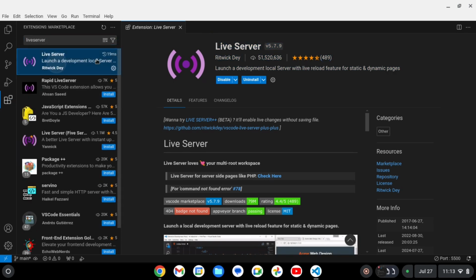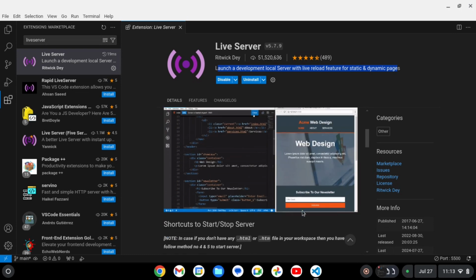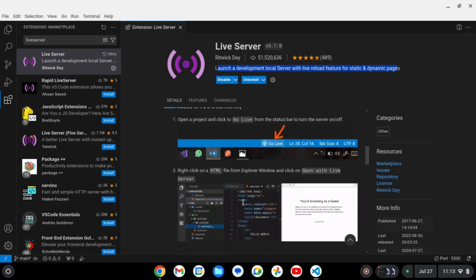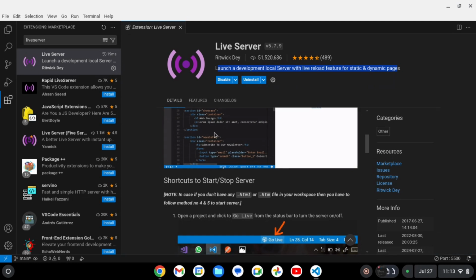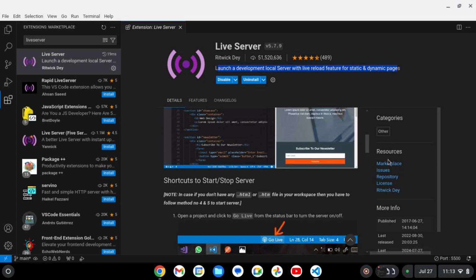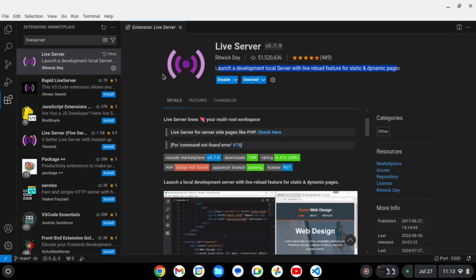Yeah, Live Server. This, as you can see, allows you to launch a development server to basically see what your web pages actually look like. So the gist of it is there will be a go live icon right here, and if you click it, it'll launch a server and you'll be able to see your website. So that's important for running code.